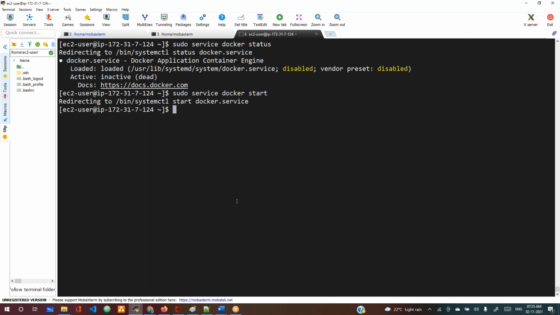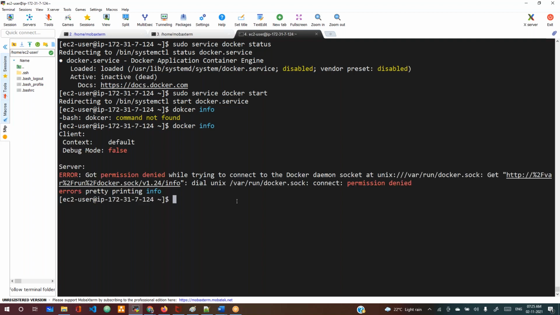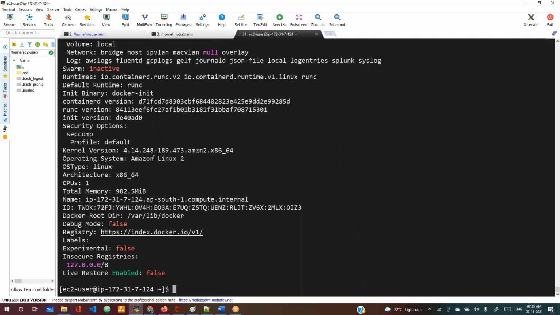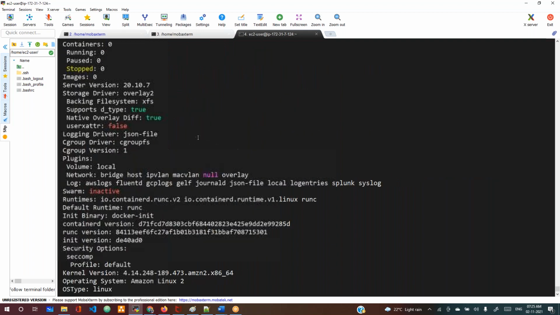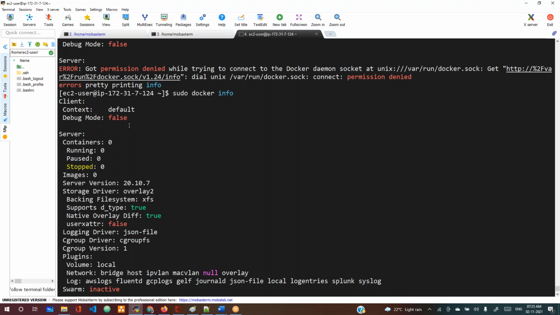Now we can check the Docker information with the docker info command. Now if you can see, it's saying permission denied, which means if you want to run any Docker command, you need permissions. Now if you want permission, what should I do? I need to use the sudo command, then only it will give output. Even though we don't want to add it every time, we'll see how we can override this.